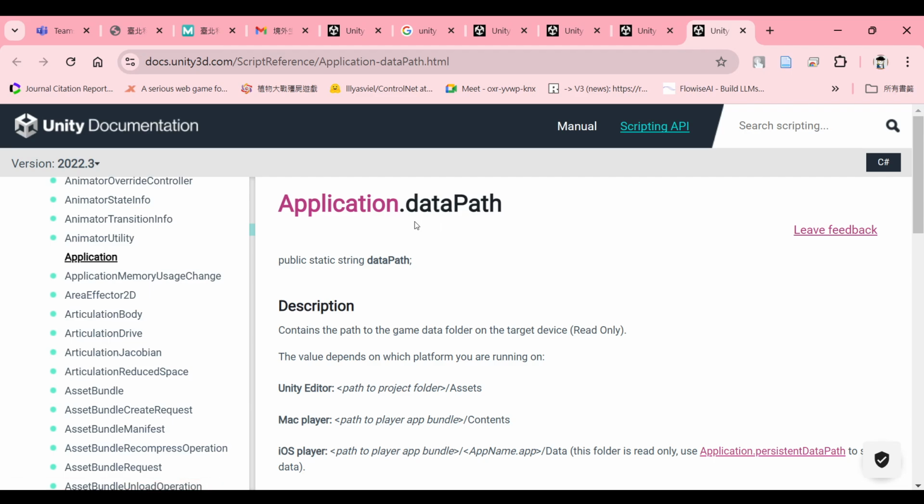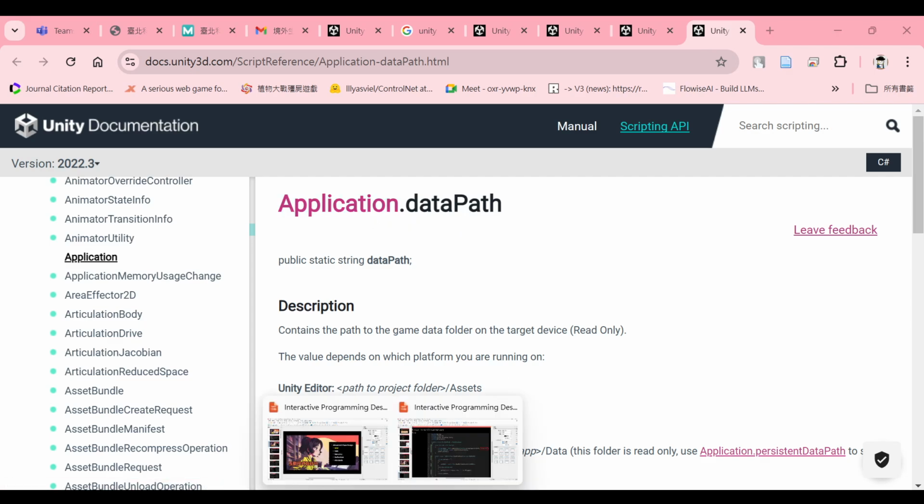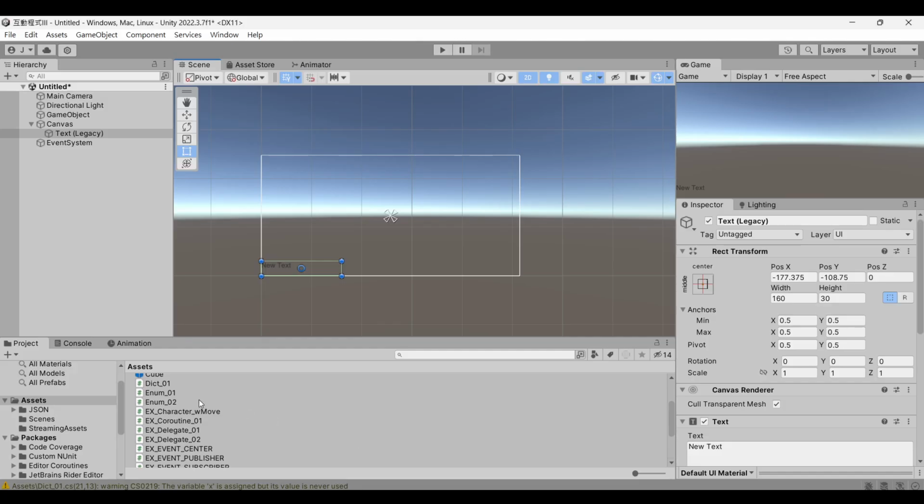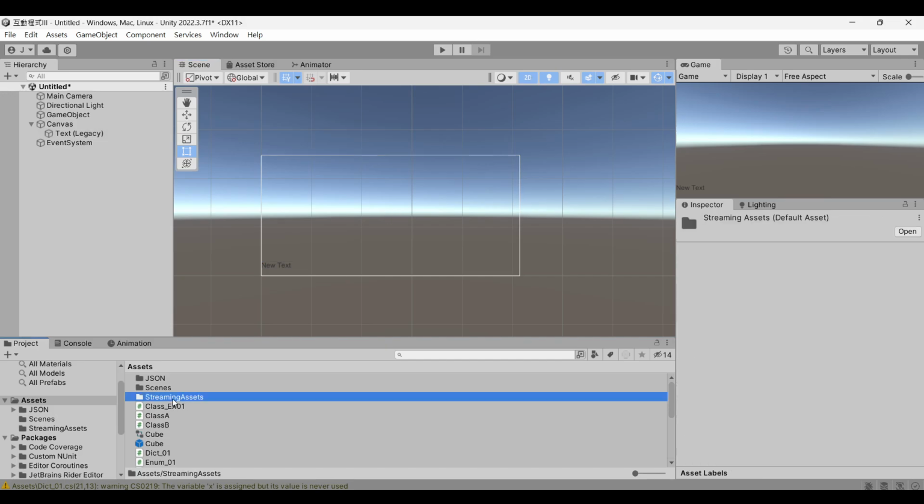Application.dataPath. And Unity provides several different data paths for you. One of the data paths is the streaming asset path. This data path could be accessed in your Unity project like this. So I need your help to create a folder with exactly the same name, like StreamingAssets. The S and A should be in capital, and don't forget the plural S at the end of the folder name.